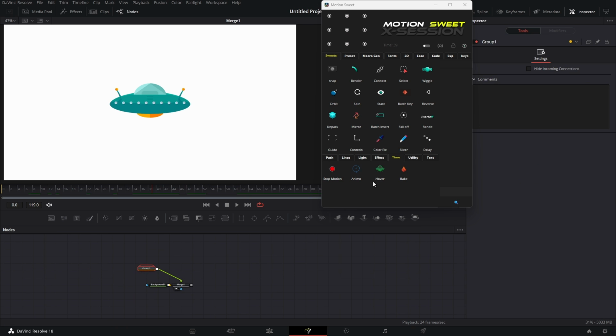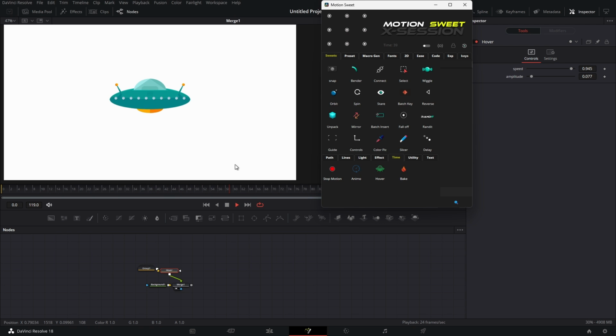Hover helps you to move your object up and down. It can create a really nice floating effect.